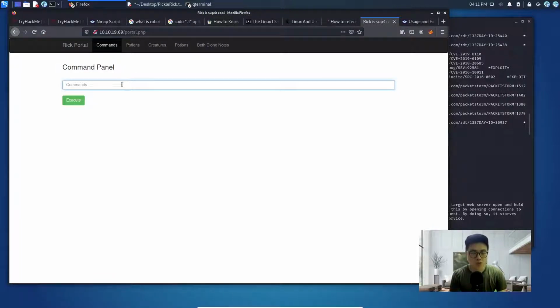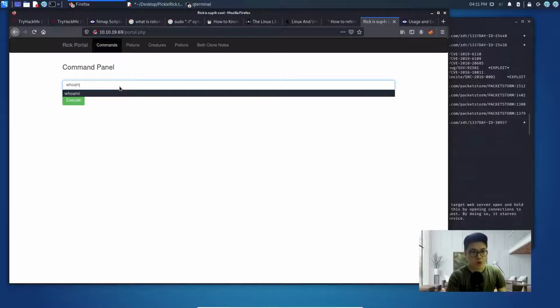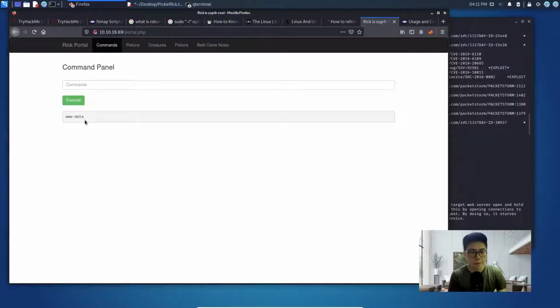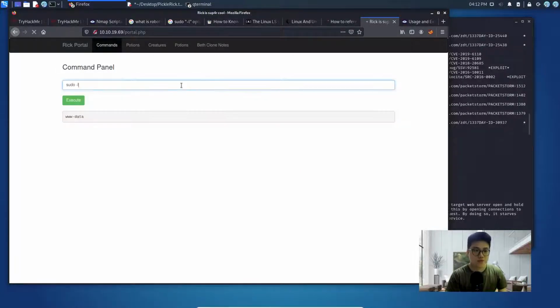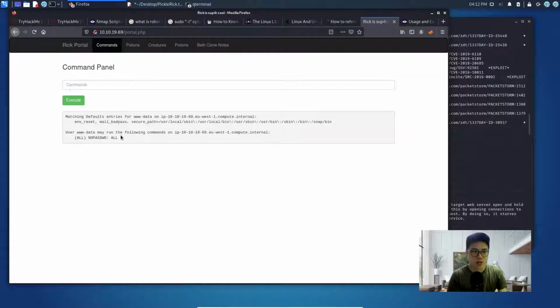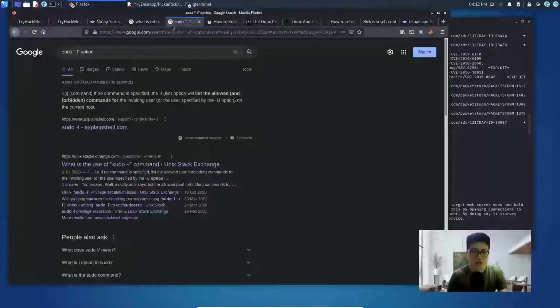Okay, so what we can do first is to check the current user. So we can do a whoami. So you can see that this is the username. And we can check what privileges this user account possesses. So what we can do is a sudo -l. Maybe let me show you what the command does. The -l option will list the allowed and forbidden commands for the invoking user.